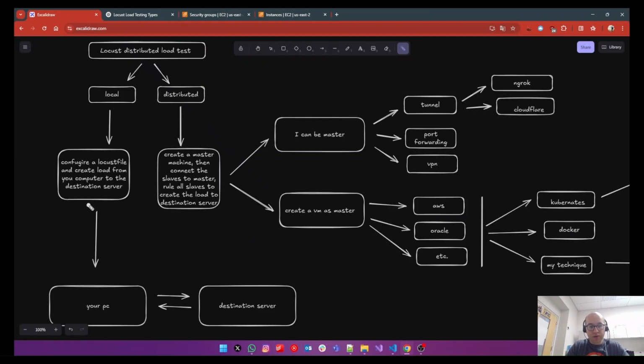On the UI, you can give the destination, then your local PC creates the load to the destination server, then the response goes from the destination server back to your PC, and Locust will assess the results and show the result in the UI on your browser. So this is the easiest way to create a load test, but there are some pros and cons.